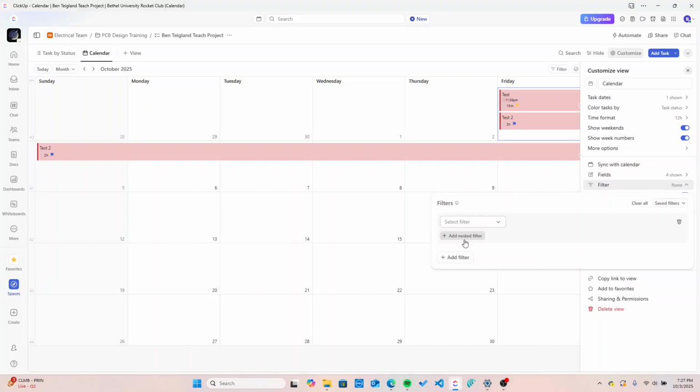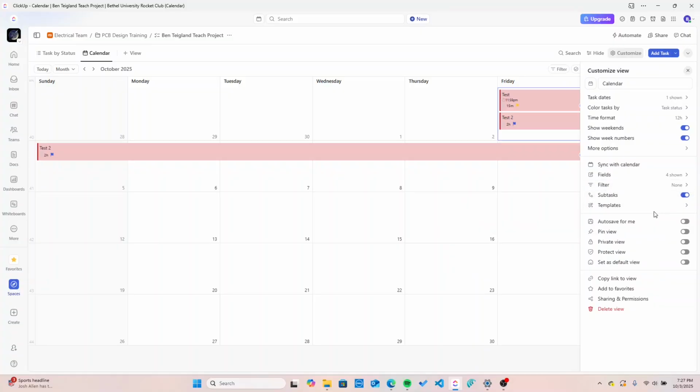Filter has a lot of different things. I don't exactly know what ClickUp's filters are, so I'm not going to use them because I don't know. They're probably helpful, but and then the rest of this stuff, autosave for me. I like having that on so that when I make adjustments, I don't have to save it. It's safer to log out.